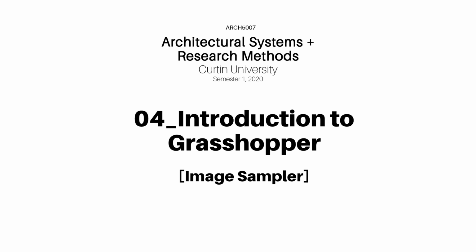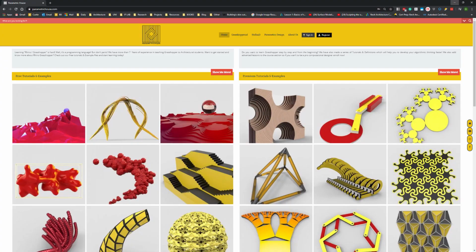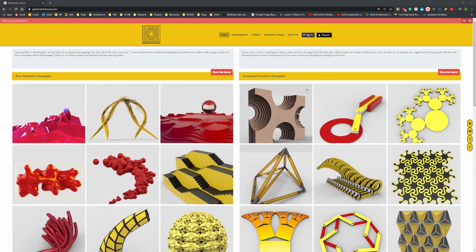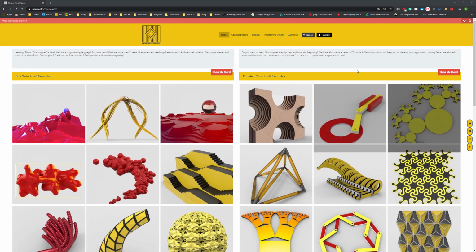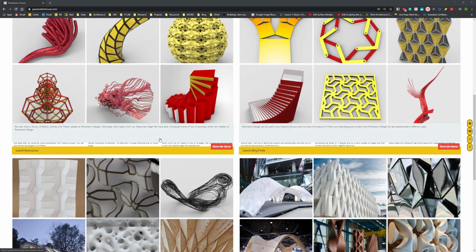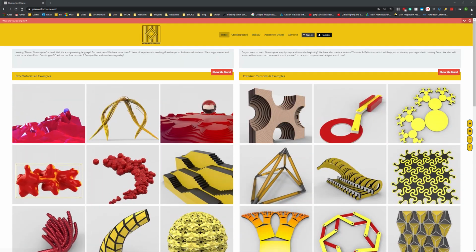Before I get into Rhino, I just wanted to bring your attention to another resource that I forgot to put in the PDF that I uploaded for everyone. This one is called Parametric House. They have some free tutorials and examples, and also some premium ones that you have access to if you pay. But even the free ones have some good resources available, so it's worth exploring.